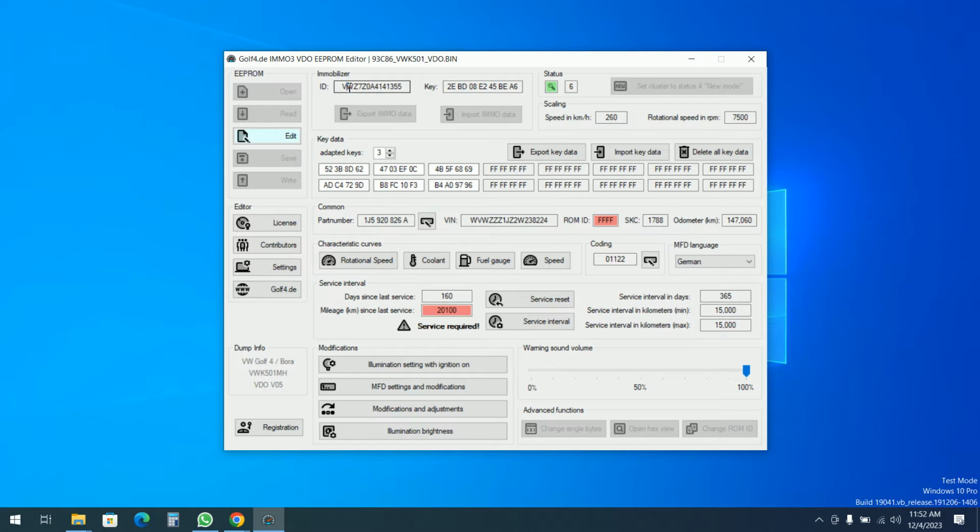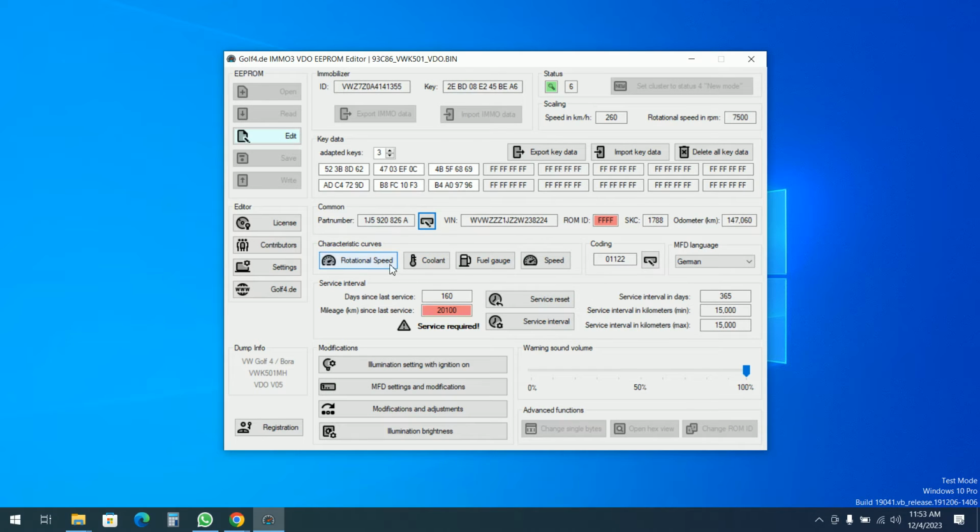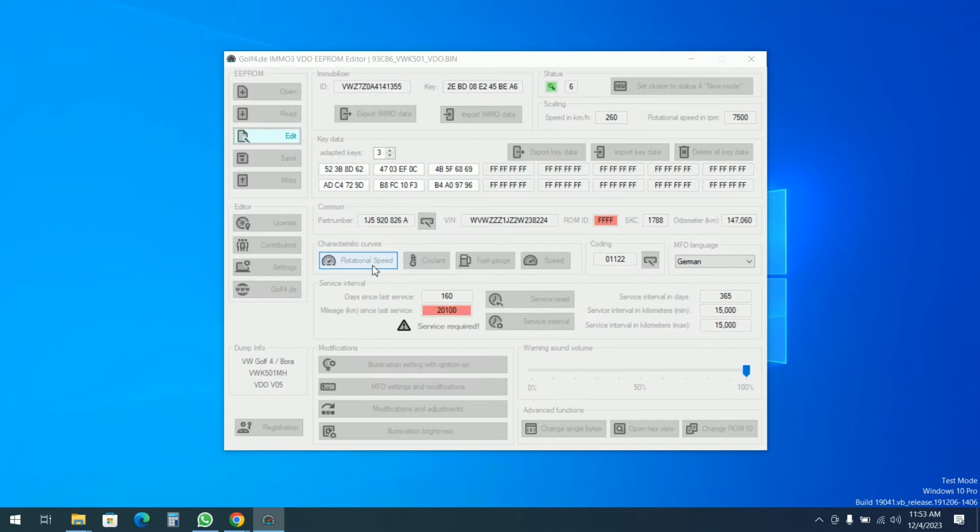So as you can see, we have the immobilizer ID, the key, the status, the allowance of RPM, the maximum speed. We can import key data, delete key data, or export. We can change the part number or the VIN of the car, SKC, the mileage. Here, when we have this option, we can edit, set to a different part number if you want. We can make some characteristic of rotation speed.